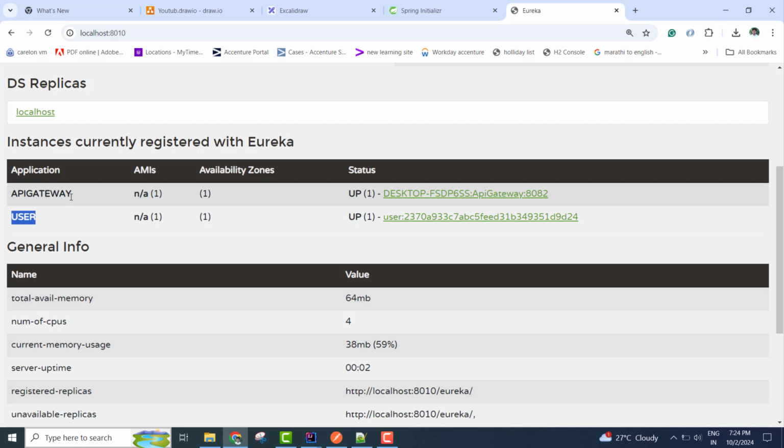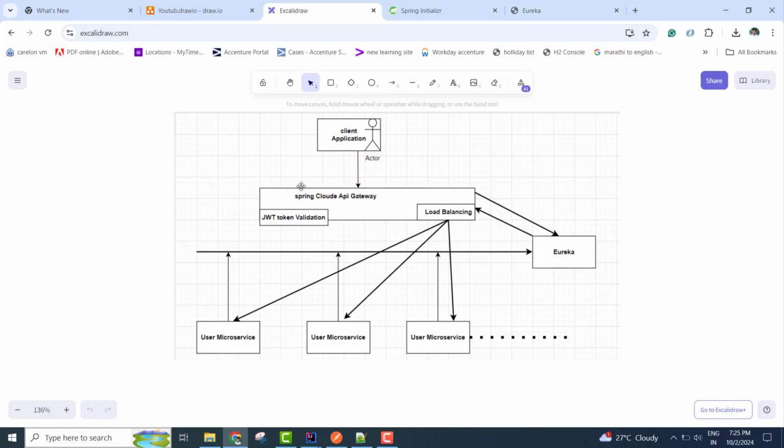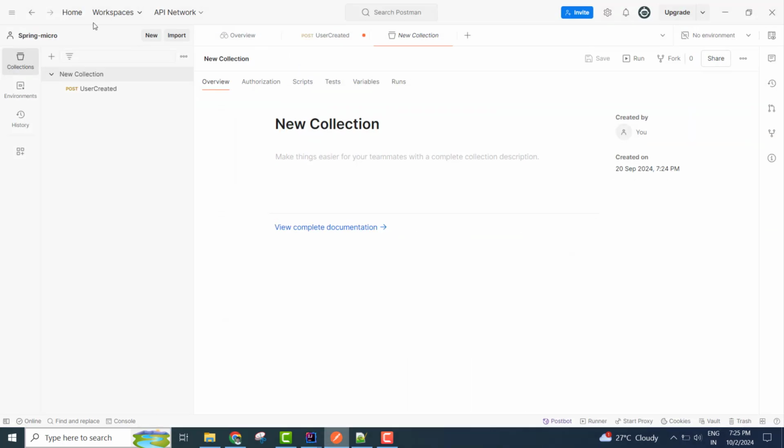After that we will make a request from this API gateway to the user service, and trigger one of its endpoints. Let me explain what I said. We will make the request to this Spring Cloud API gateway, and it will search for the user service and redirect the request to the user service. Let's go to Postman and create one request.